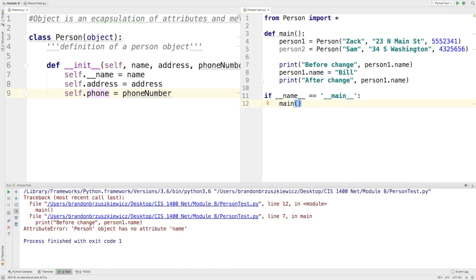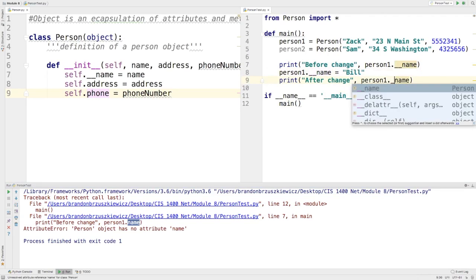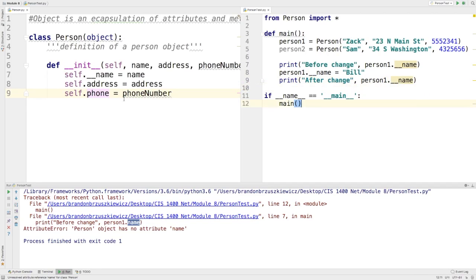Watch what happens over here when I try to change it. It's going to say before change person1.name. Well, I can't use it because person1.name doesn't exist, but if I put those 2 underscores in front and I try to do that here, here, and here, let's just see what happens, because I did change the name. Might as well look and see if it works. And it's still going to throw a fit at me, because it's going to say that this name attribute doesn't exist. But that doesn't make any sense. Of course it exists. I have it written over here.